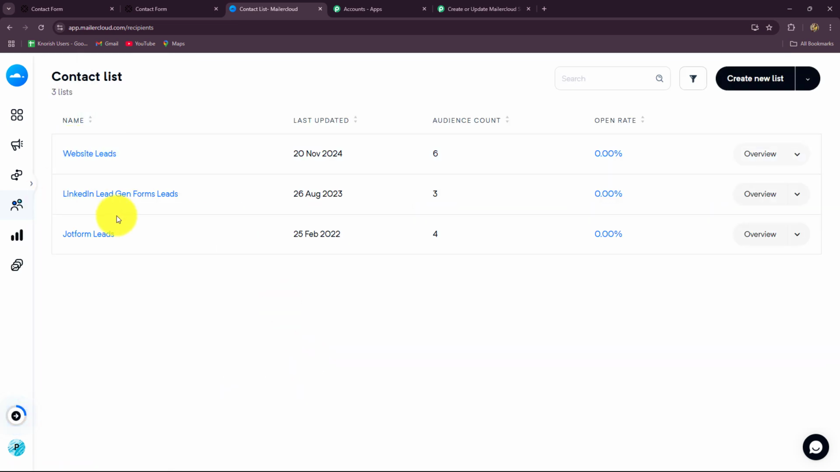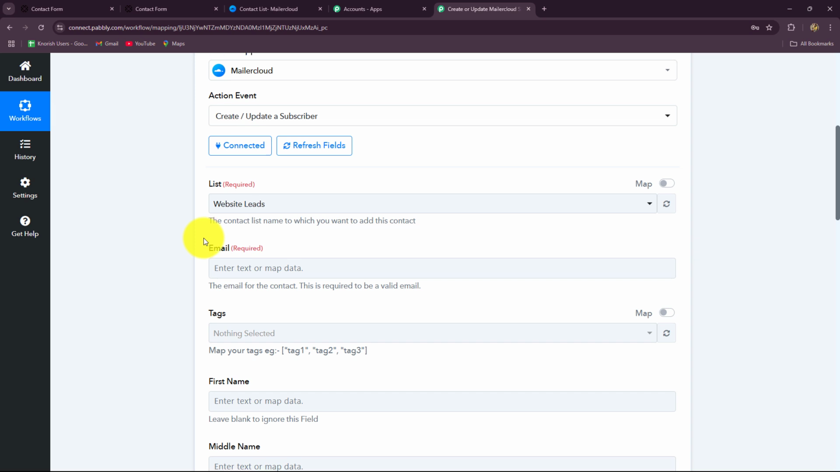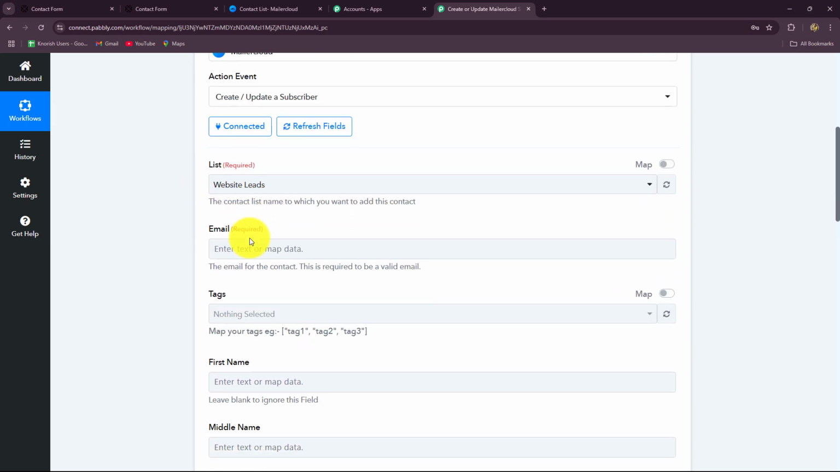You can see that these are the three lists I have on my Mailercloud account for different kinds of email campaigns. Currently, I am generating the leads through my website. I have attached my contact form, which I have created with the help of Paperform, on my website. And directly from the website, when the form is submitted, I want to capture the leads. So website leads will be the list in which I want to add these subscribers, which is already selected over here. In a similar manner, you can also select the list from the drop down.